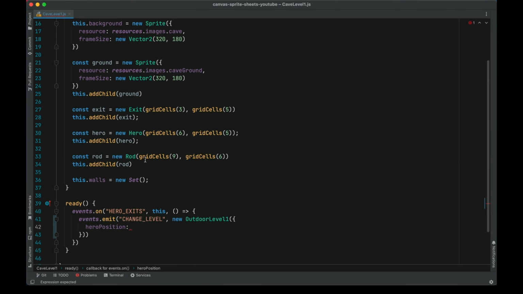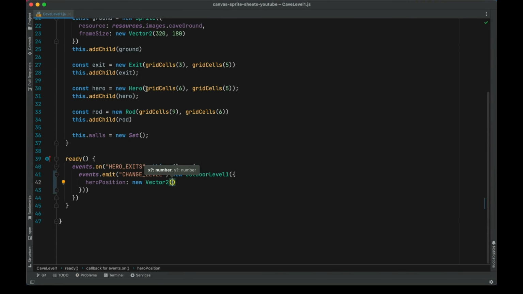Similar to how we create a hero up here, we want to go ahead and provide an X and Y that the hero should start at. We can do that in the format of a vector too. So I'll just copy over some values here. We can make them exact in a second. And just to prove that it's working, let's make them kind of extreme. So top left corner, 1, 1.